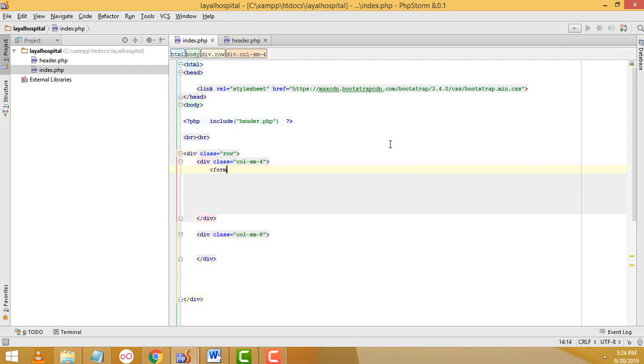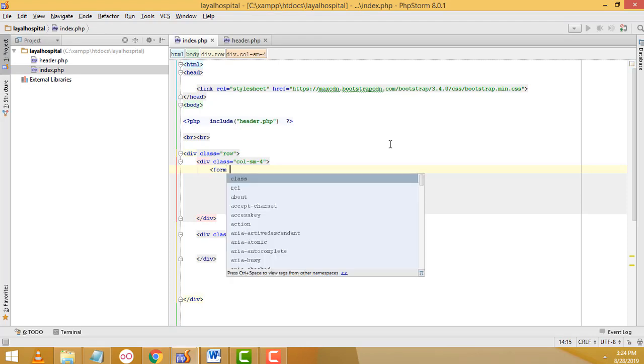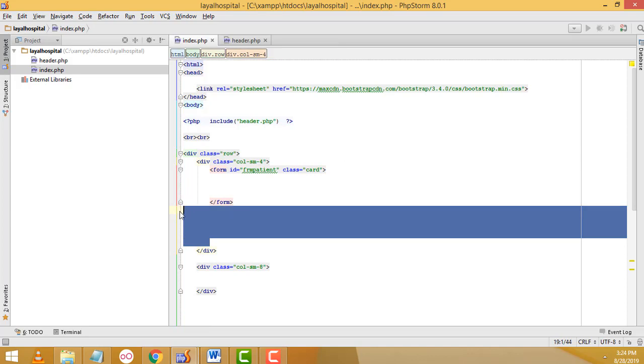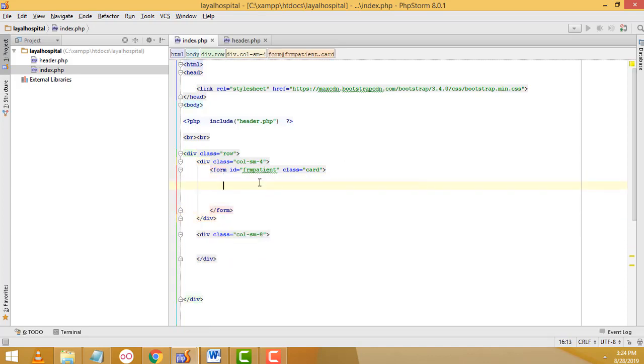Form tag, you have to write ID. We have to write here form, this one should be patient. Patient form, ID of patient. You have to write class as a card. That's it, that's the thing we have to write. This is how we have to write, right?